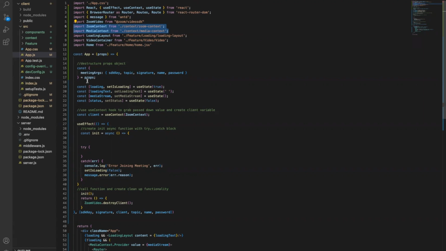So moving into our functional component, we're going to notice on line 15 through 17, the first thing that I'm doing is destructuring that props argument that I passed in. So this gives me easy access to the meeting arguments object that I prop drilled down from index.js.